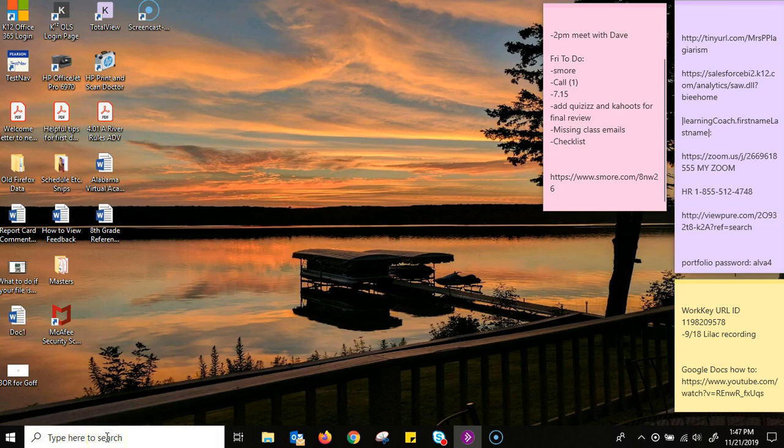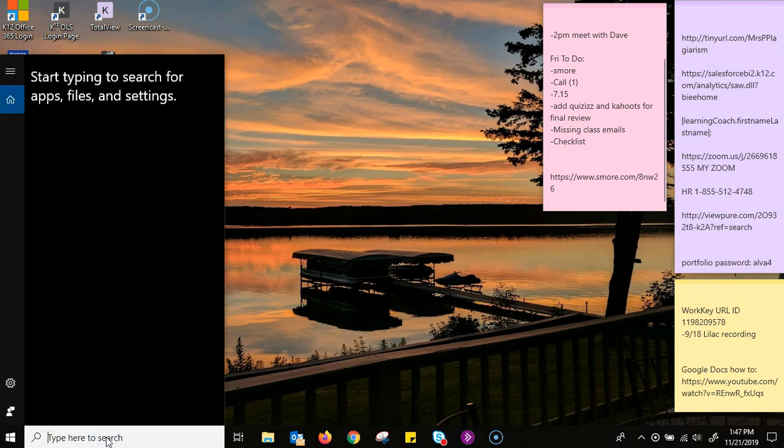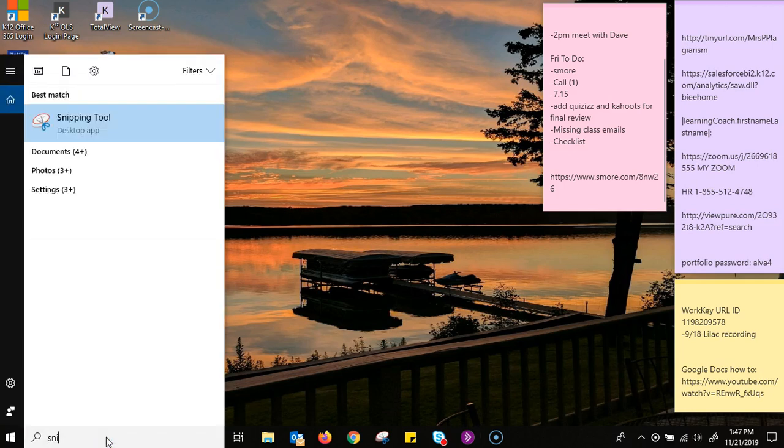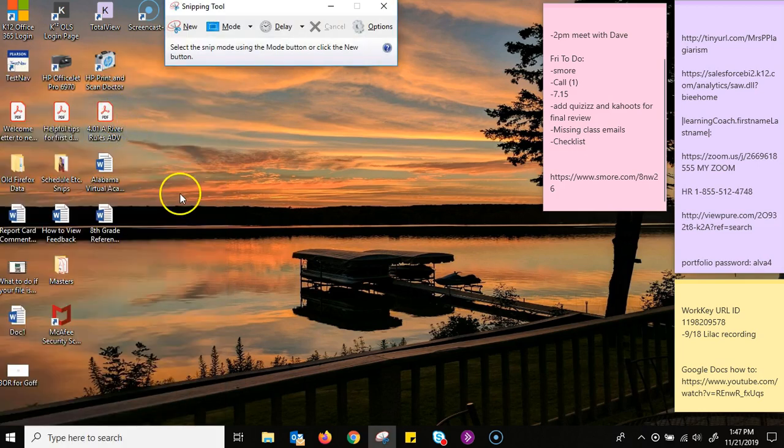So the first thing you should do is go to the search bar at the bottom if you have a Windows computer, and you're going to type snipping tool. Once you start typing snipping, it'll pop up with a little picture of scissors with a circle. You can click that and then you'll get this little menu. What we want is we want new.